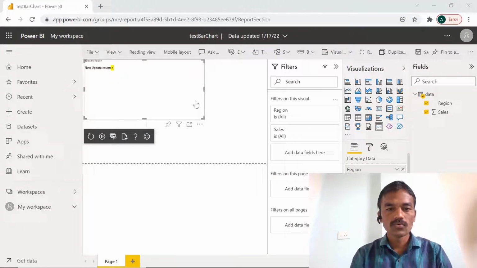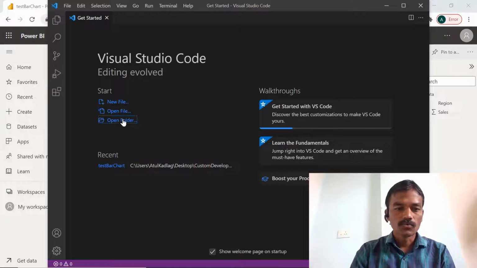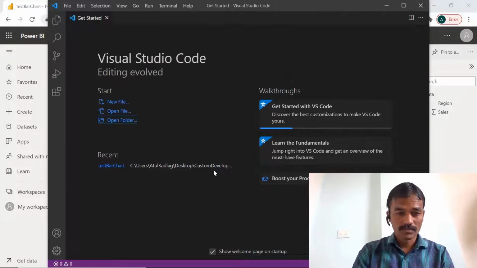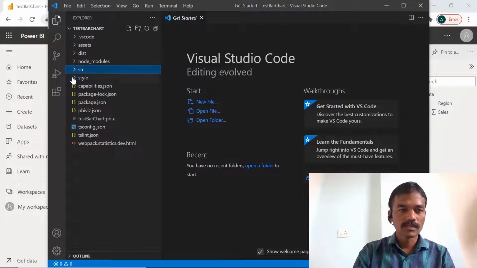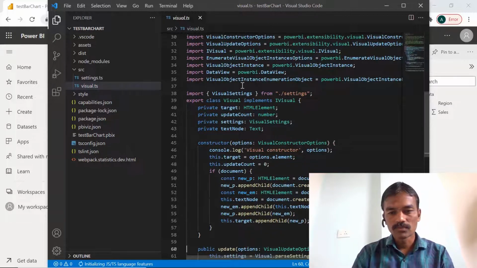In Visual Studio Code, we will try to understand its code now. For this, we will open Visual Studio Code. We click on open folder and go to the particular folder where we have saved it. Just select this folder, and now you can see various files which are automatically created: the source file, then style, and some other files. But we are going to look at this .ts file, which is a TypeScript file.